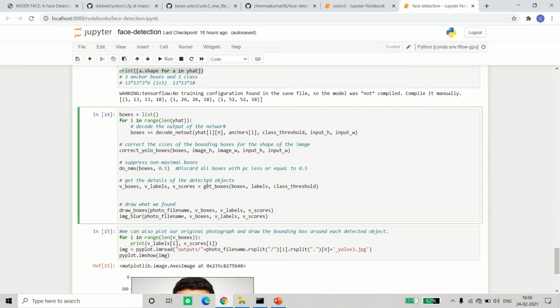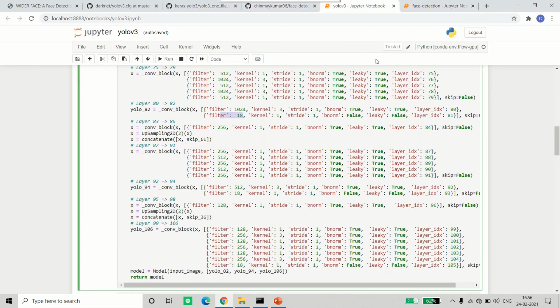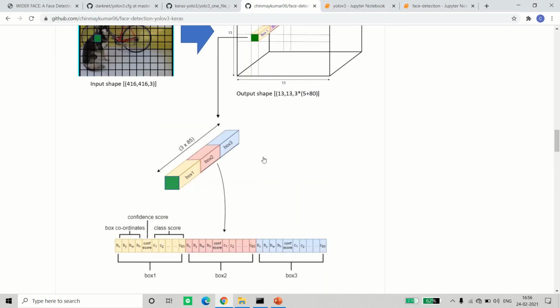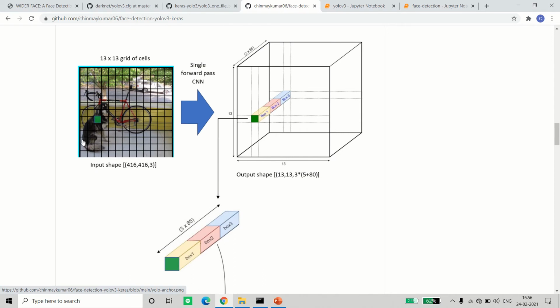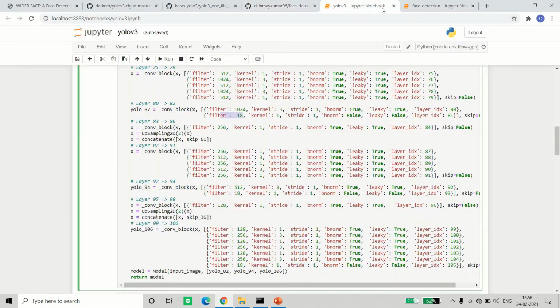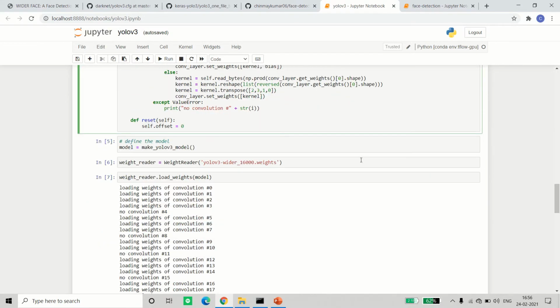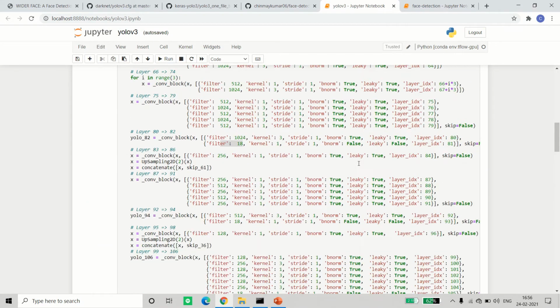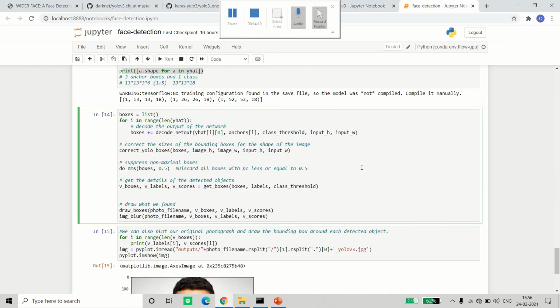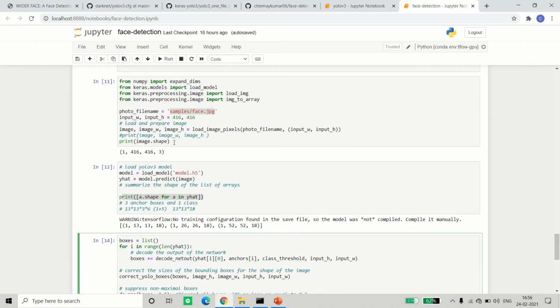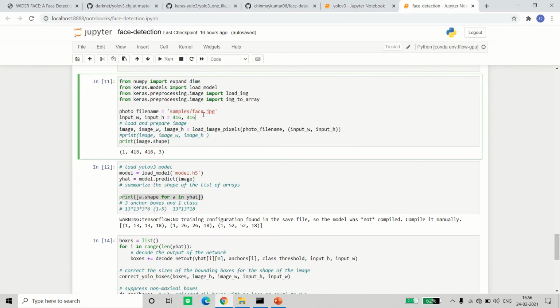Now what we have to do, as I told you, it was going to predict many boxes, right, and we need only the best one, the one best box that fits the image. So for that we do something called non-max suppression. But before that, I had just resized my image, right? See, I resized my image to 416 416, but my image is not actually 416 416.